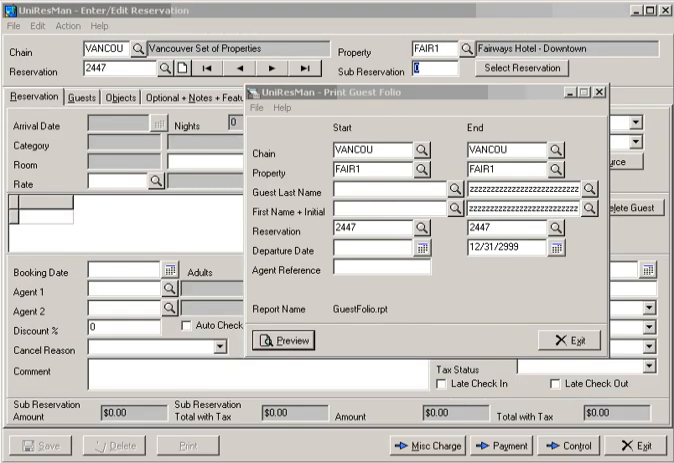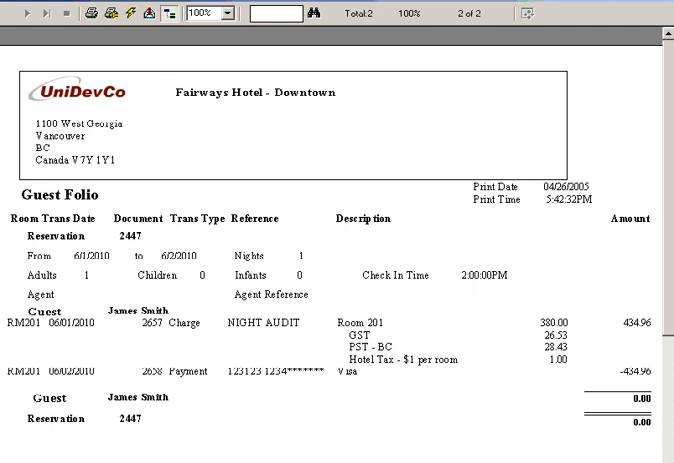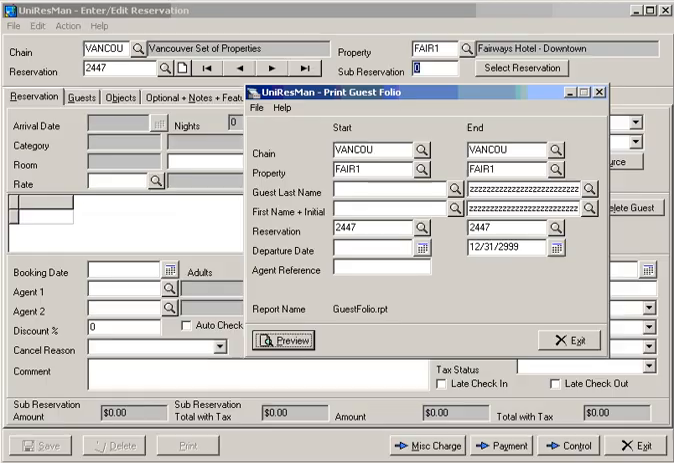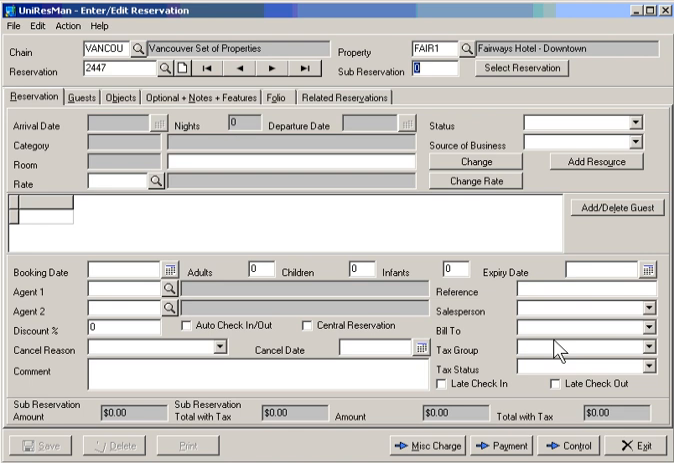Now again, the folio will be customized to suit you, but this gives you an idea: your logo, details about your room, details about the reservation, a list of all the charges including all the taxes and payments, with it netting to 0. Okay, and we'll say that's fine, and that's all that's required.